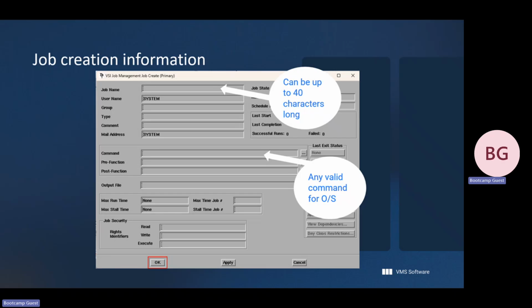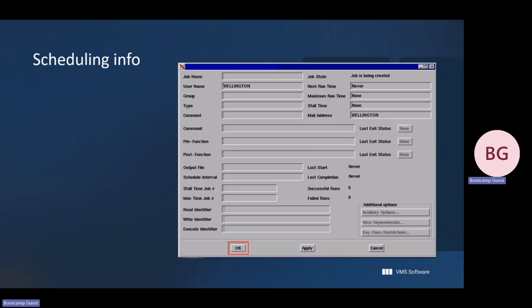Kind of should have gone here already, actually. Job name, 40 characters long, and then, of course, any valid command for the operating system goes into here. Scheduling info. In this case, this job's next runtime is never, maximum runtime is none, it hasn't really even been completely set up yet. It is in these areas where I could, even when I create a job, say I want it to run the first time tomorrow, and then the max and run install times are there as well too.